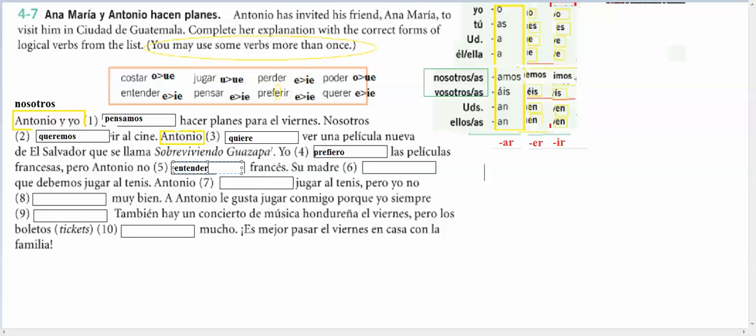blank entender francés. This time it's an ER verb, so I'm going to be looking in the middle. It's an E to IE. Who is it that doesn't understand French? That's Antonio, which is the same thing as he. So I am going to make the change. Here's my stem. I'm going to go over here and change that E to an IE. And because it's Antonio or he, and this is an ER verb, I'm going to add an E on the end. No entiende francés. Su madre blank que debemos jugar al tenis.